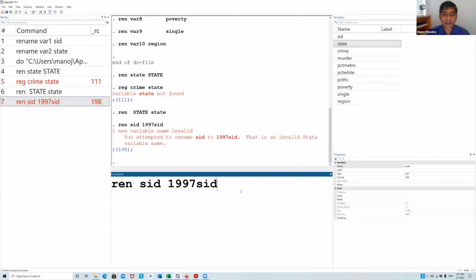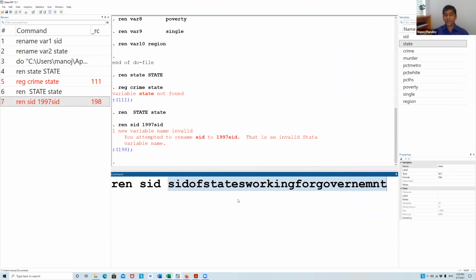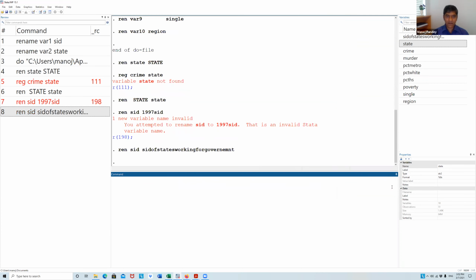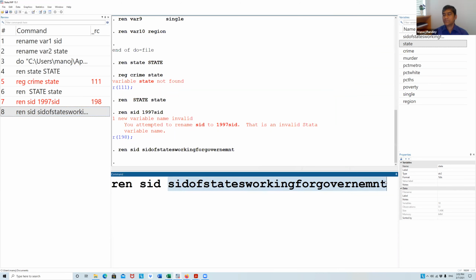Now, another rule was that a name should not be more than, okay. So set of states working for government. Okay. Now you can see that this variable name is quite big. It's a quite large variable. Do you think Stata will accept? Let's check. It is accepting. Why? Because it is still not 32 characters.